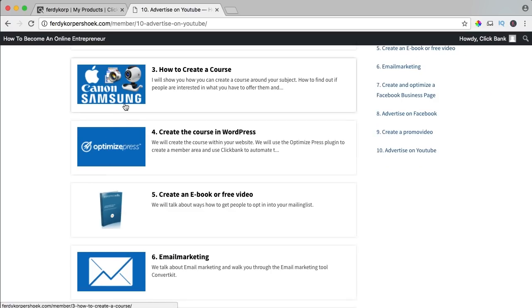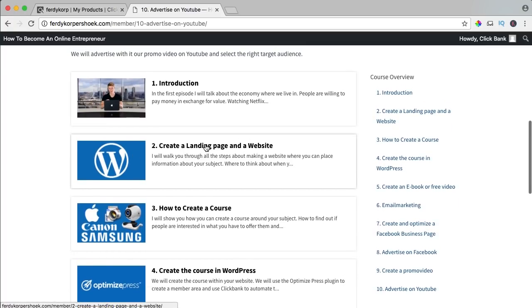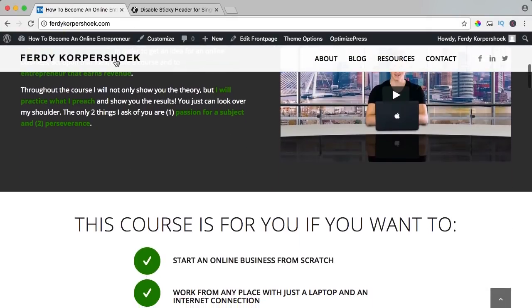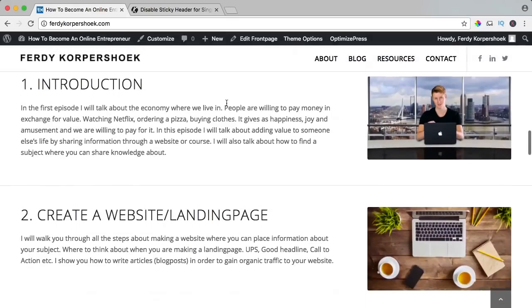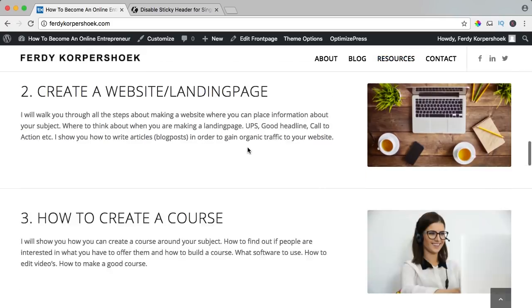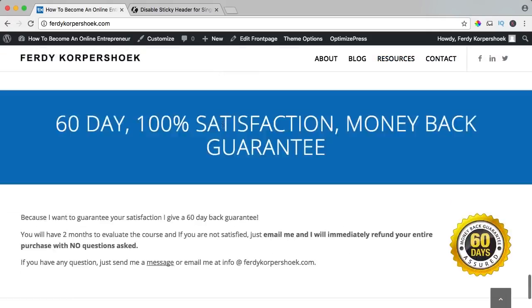And I will change those images and start working on the course, and then upload all the videos. When somebody is visiting this page, I don't want this header to be sticky, because then they can be over here and then they can think I want to go to about or to blog or to resources. Well, I want them to be fixed on the buy button. How can I do that?